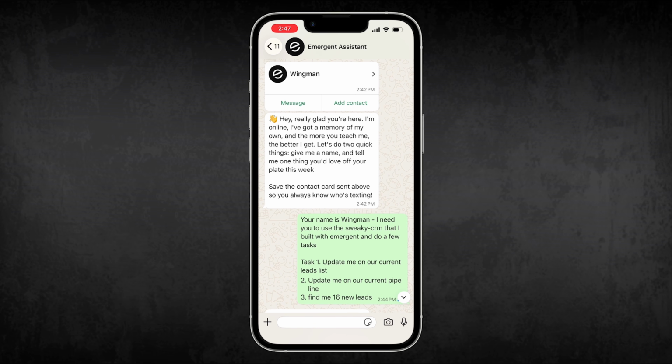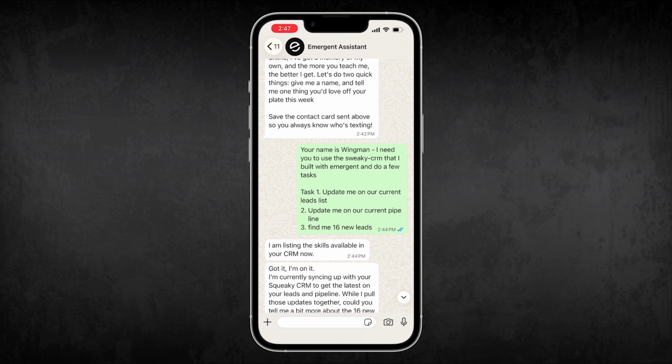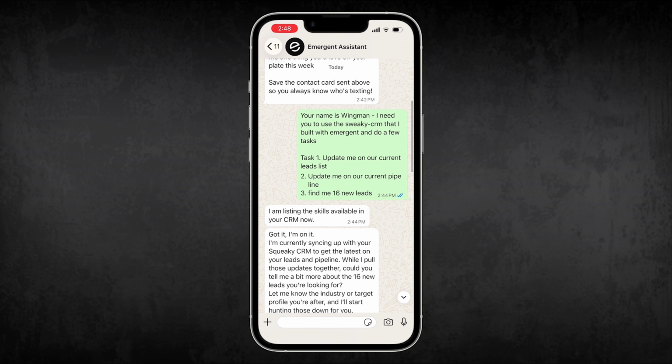Okay, so now I've actually connected this to my WhatsApp right here. We could see that it's saying I've got a memory of my own. The more that you teach me, the better I'm going to get. So I say to it, your name is Wingman. I need you to use the squeaky CRM that I just built with Emergent and do a few tasks. Task 1, update me on your current leads list. Task 2, update me on the current pipeline. Task 3, find me 16 new leads.